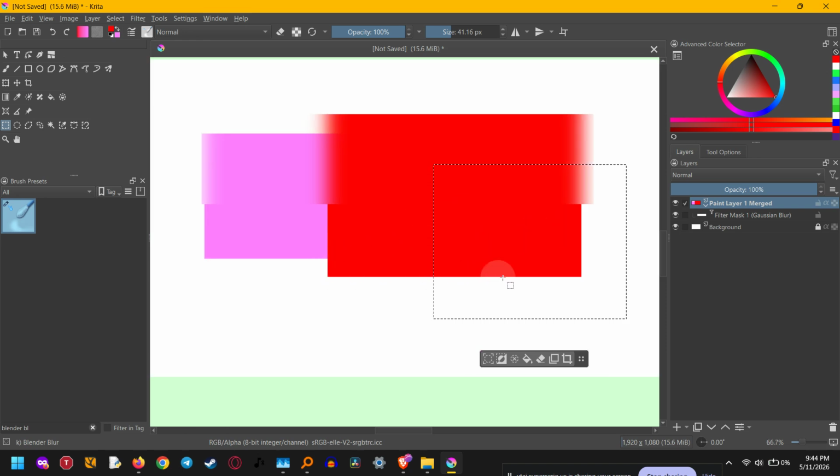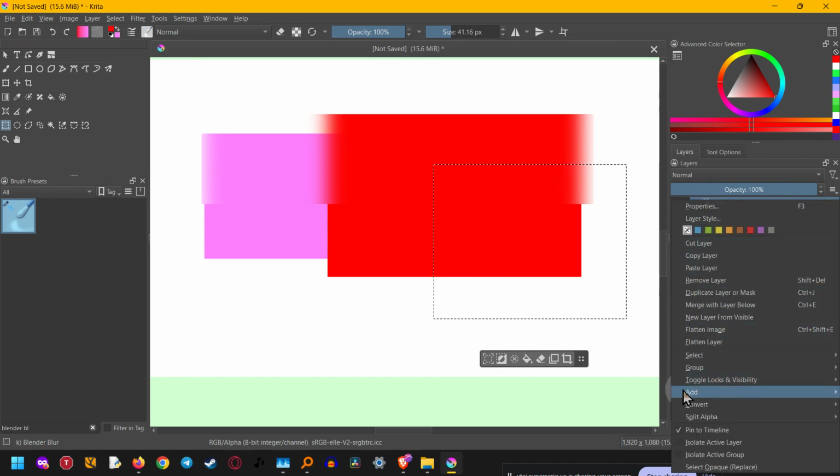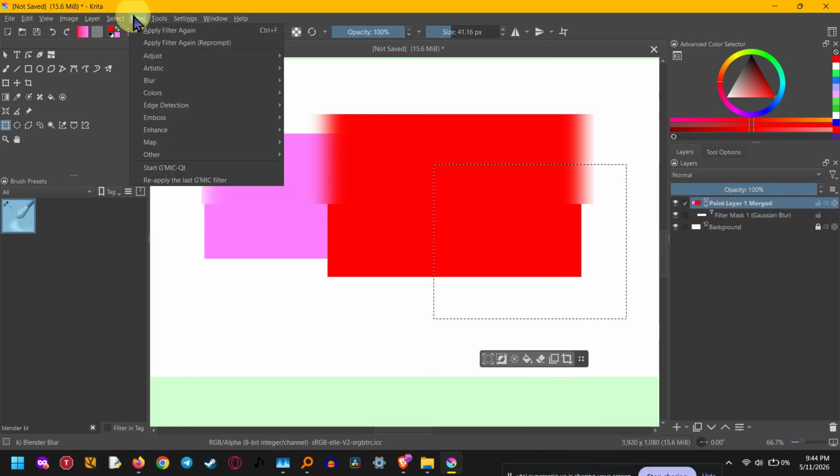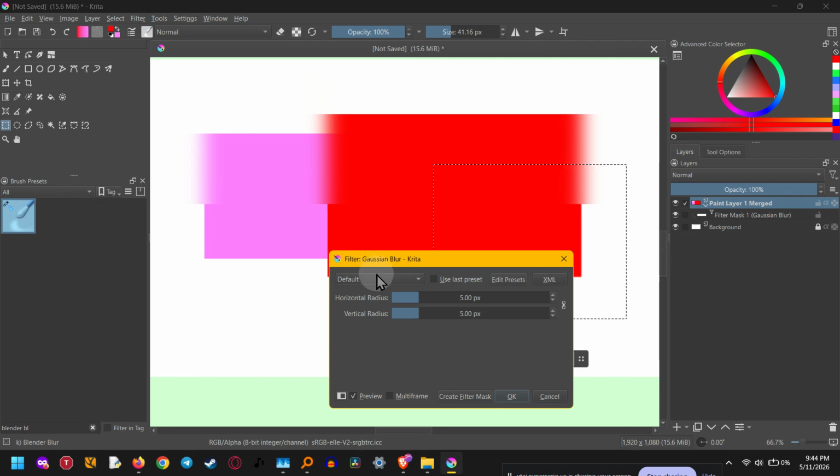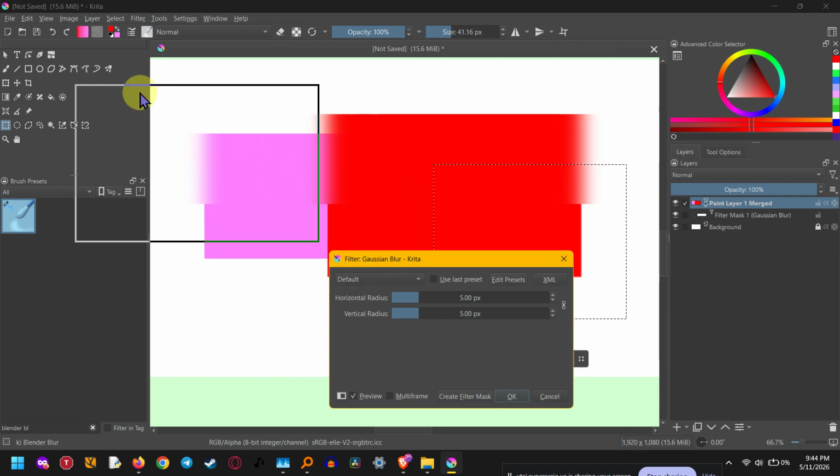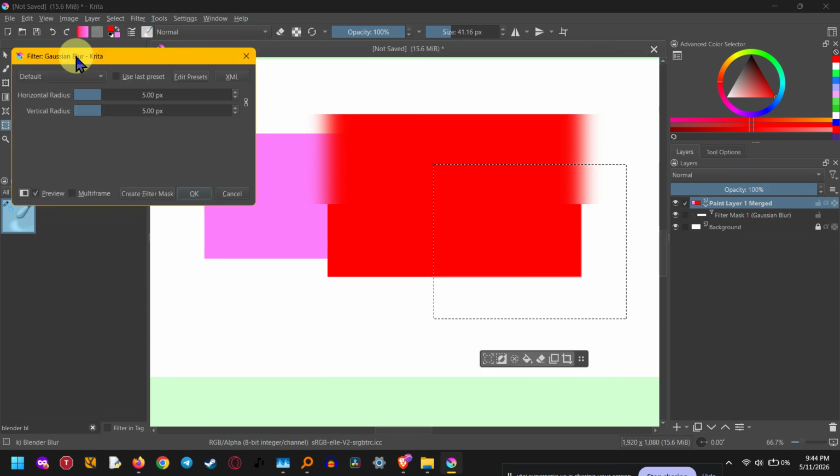Next, go to the top menu bar and click Filter, then move to Blur and choose Gaussian Blur. A small settings window will appear on top of your canvas. Here, you'll see options for horizontal radius and vertical radius. These sliders control the strength of the blur, and the higher the numbers, the softer and more spread out the blur becomes. If you're blurring a portrait or background, start with a smaller value and increase it gradually until it looks natural. Once you're satisfied, click OK.